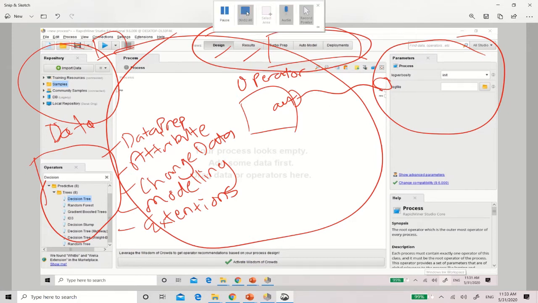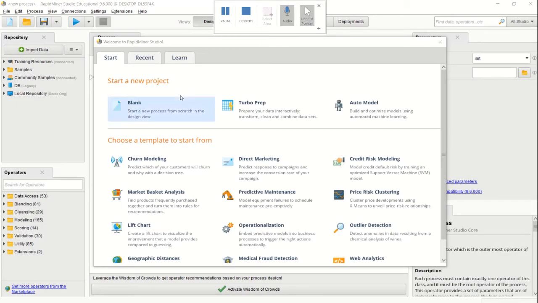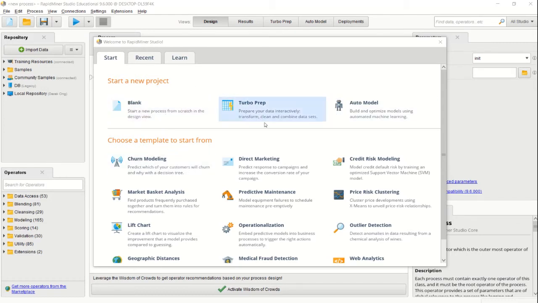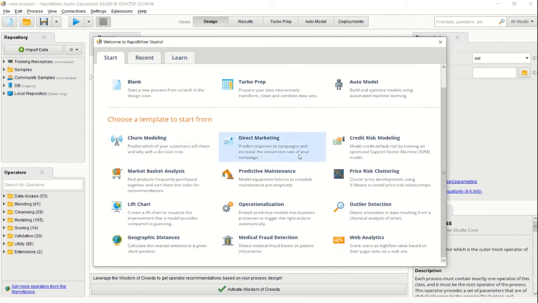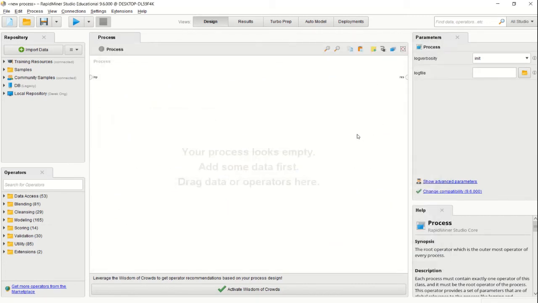So let me do a quick demo to show you what you're going to get. This is what you see when you open up RapidMiner. You will be welcomed with the Welcome to RapidMiner Studio window, where you can either start a new project or choose a template to start from in terms of modeling. Some of these I will be doing in later videos, so please watch for those as they come out. For this one, I'm going to show you some very basic things you can do with RapidMiner, such as visualization of spreadsheet data, very quickly.